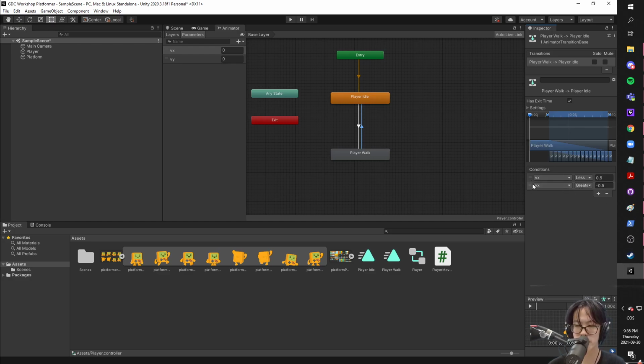So if I have more than one condition, it will only apply when both of these conditions are fulfilled. Also, one thing I will do is uncheck this box on top that says has exit time. This is mostly for if you want to make the transition between animations smooth. There are ways to handle that, but in this case, for the sake of our platform, we can just cut straight to the idle animation. Doesn't really matter.